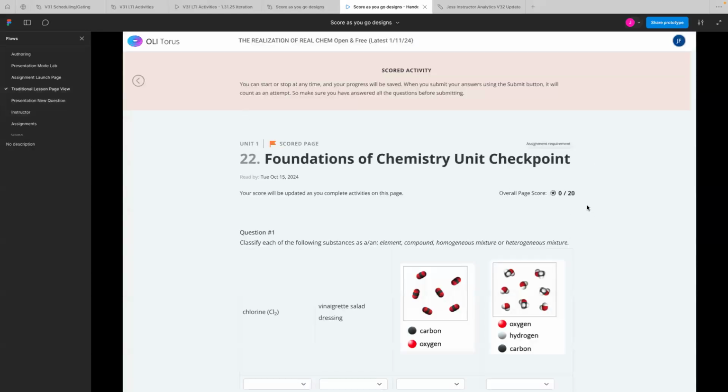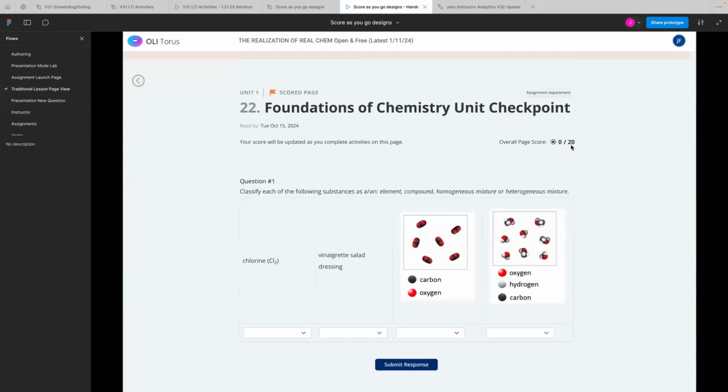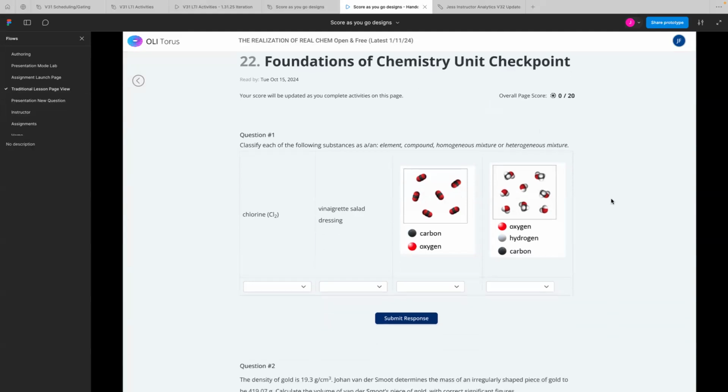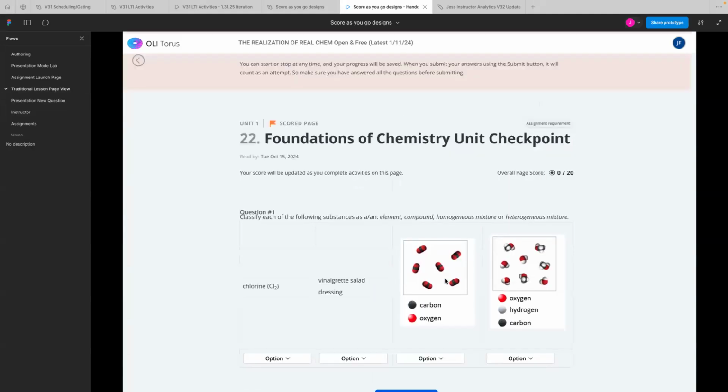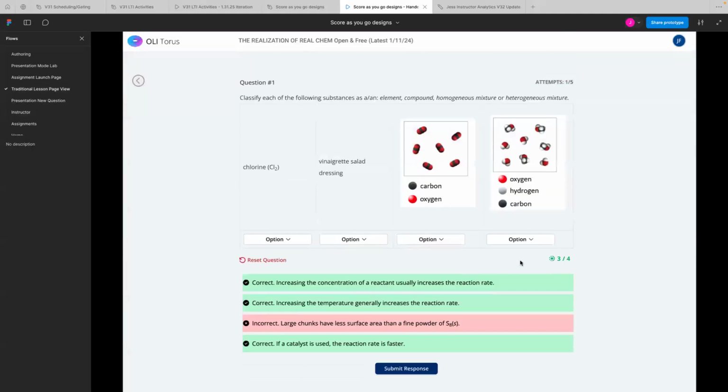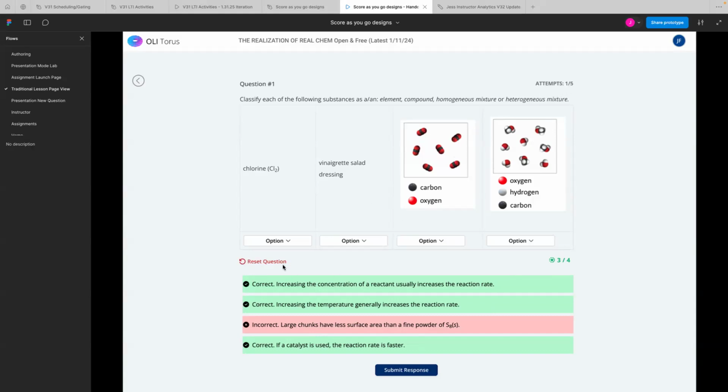So a traditional page view here would have this new overall page score, and I have a new Score As You Go icon that is this progress circle around a star, and I'll talk more about that in a little bit. We also have the directions here saying, your score is going to be updated as you complete activities on this page. And let's say that I fill in question 1 and I get my score for question 1. I see here that I've completed 1 out of the 5 attempts that are allowed on this question. So say that I'm not satisfied with that or I want more practice, I can reset the question.